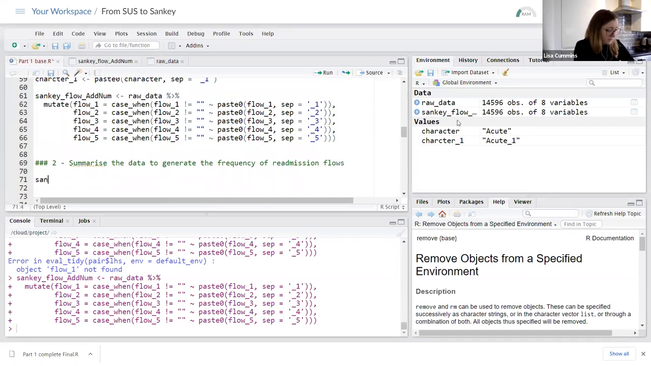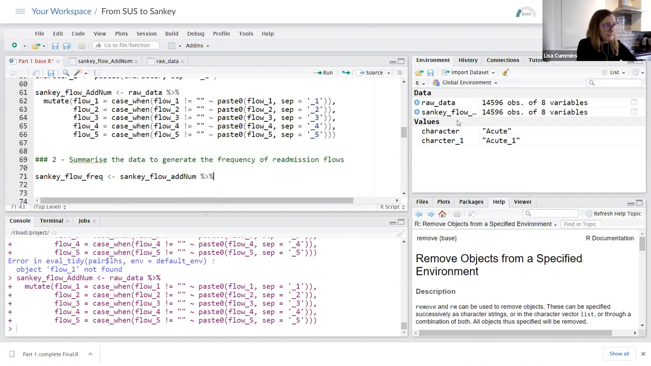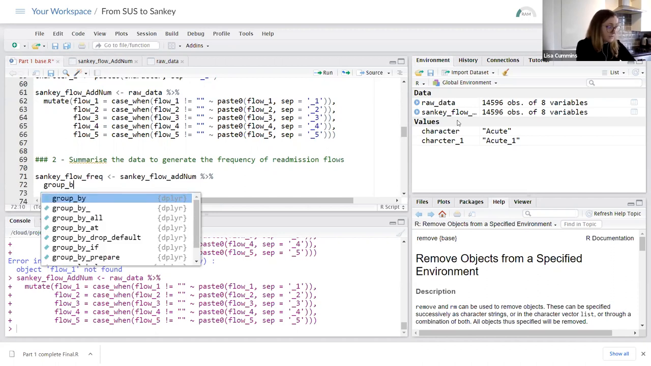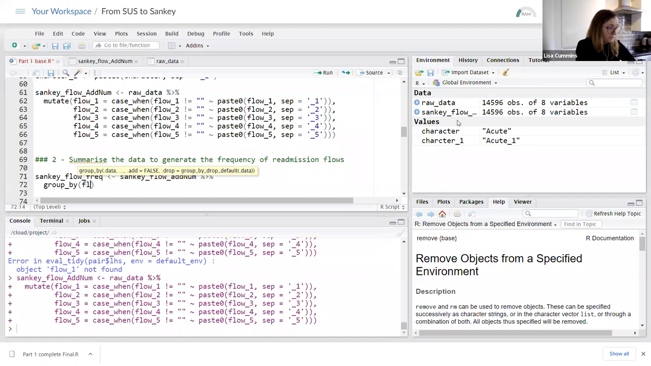All I'm going to do here is use my group by, and as you can see, I'm calling my objects exactly what they are. A lot of people probably do things a little differently, but I find this helps me remember what I've done and why I've done it. I'm going to group by all of my flow variables, so flow 1, 2, 3, 4, and 5. And then next we're going to summarize.